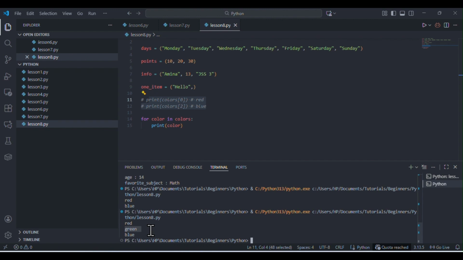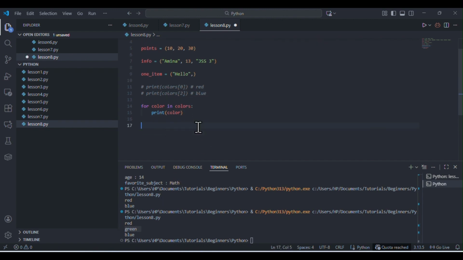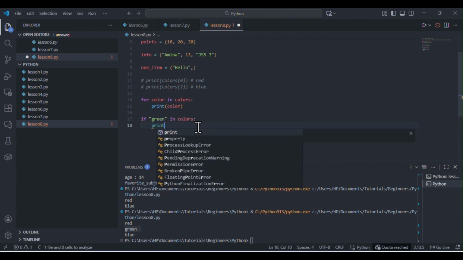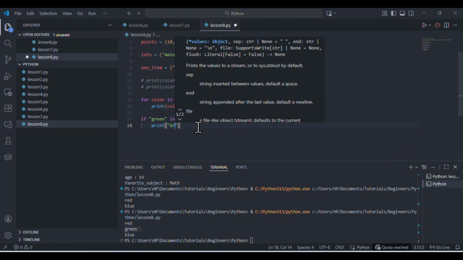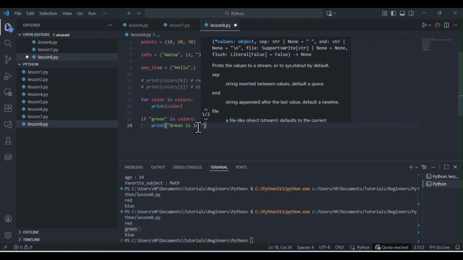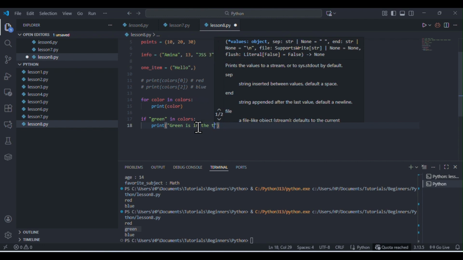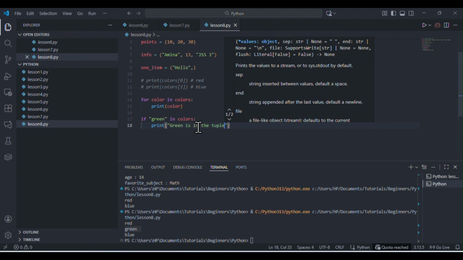So you can also check if an item is actually present or exists in a tuple. So I want to check if the green color is present. If green in colors, print green is in the tuple. Okay, so that's how we access, loop through, and check through a tuple.